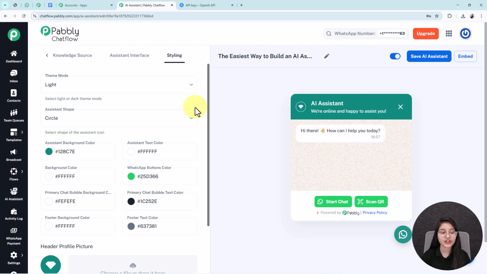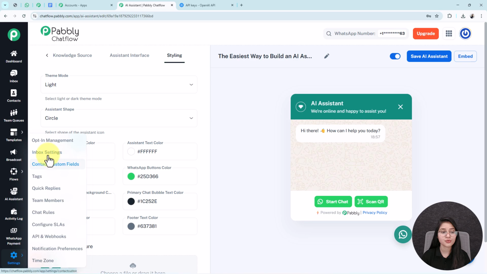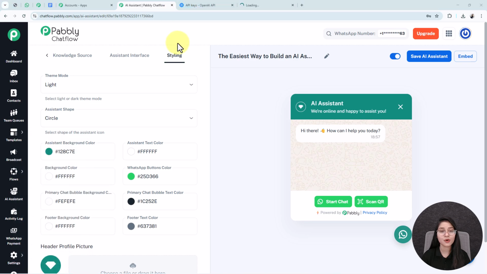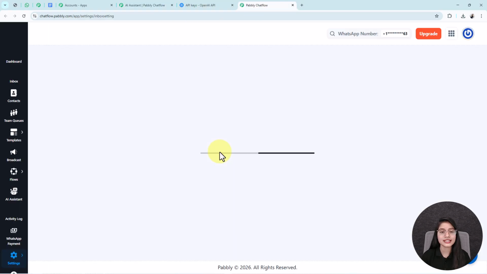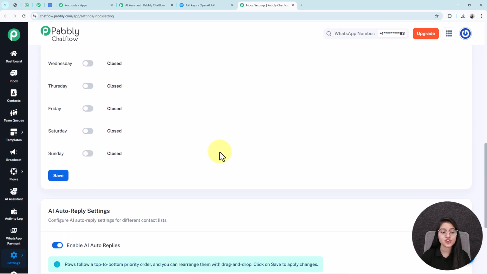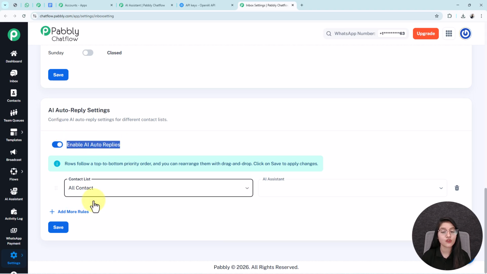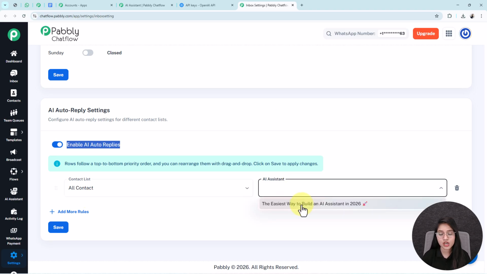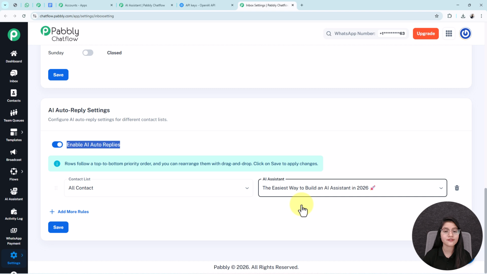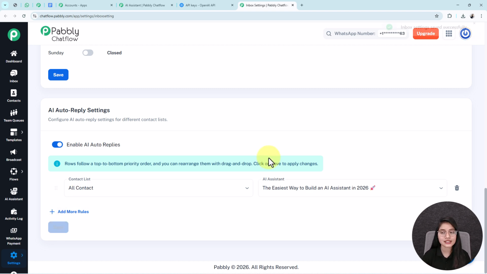After doing the setup of the AI assistant, you just have to click on the settings option and click on this inbox settings. I am opening this in a new tab. See, this is the inbox settings where you have to scroll down and you will see one option by the name of AI auto reply settings, where you have to make sure to enable this toggle and select the contact list from here. On BOM, you have to set your AI assistant. After that, select the AI assistant from this drop down, that I am going to select this that we have designed recently. After that, I will click on the save button and see, the inbox setting is saved successfully.